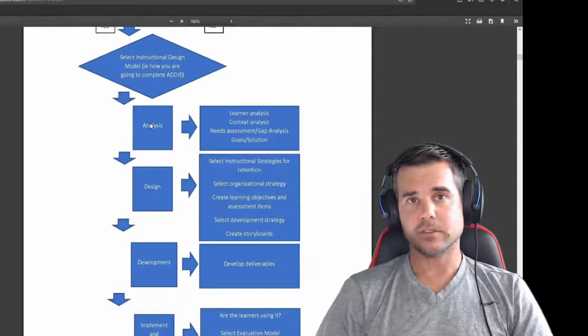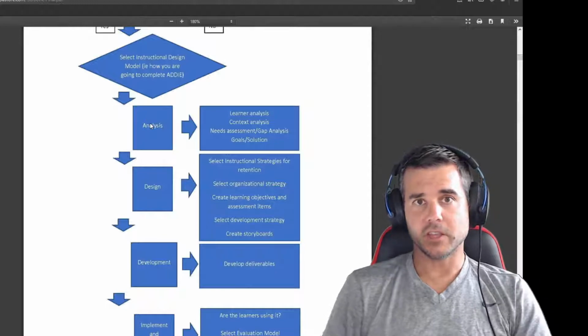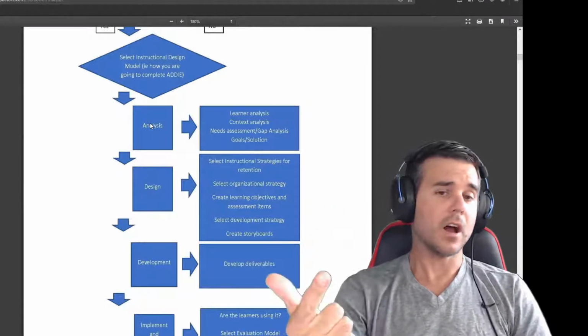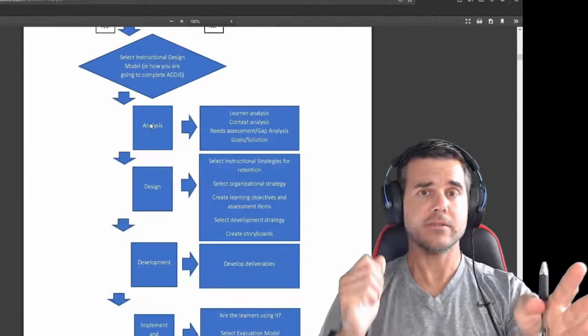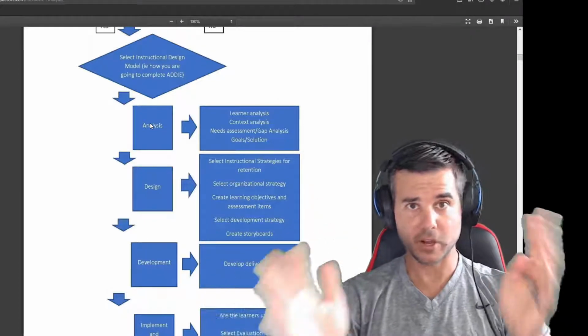In the analysis, you have to collect a few key pieces of information, and you have a few goals. What we're doing is determining who our learners are, what the context and environment are like, and what they have versus what they want. Like, what is the problem and how are we going to solve it?